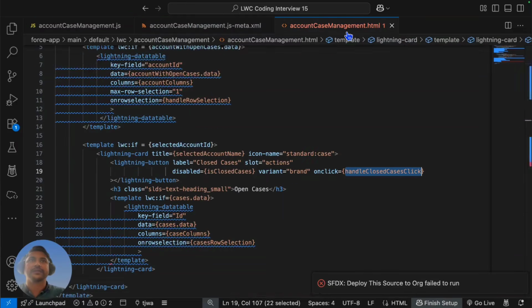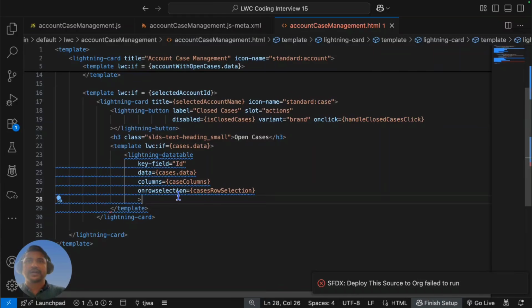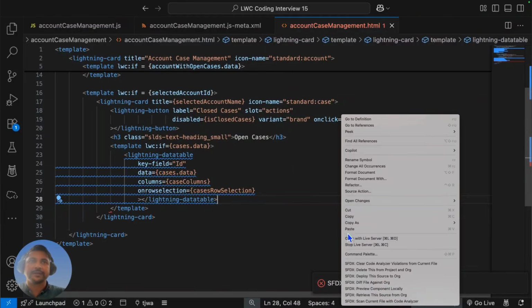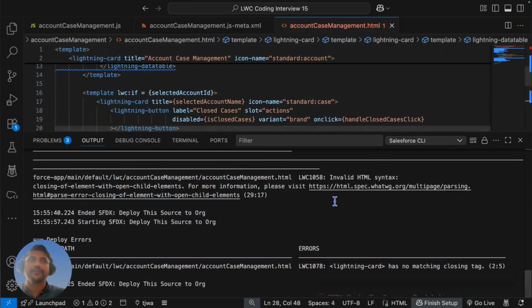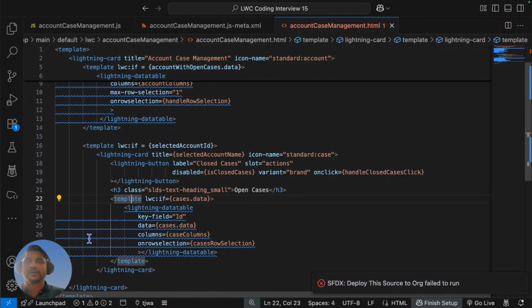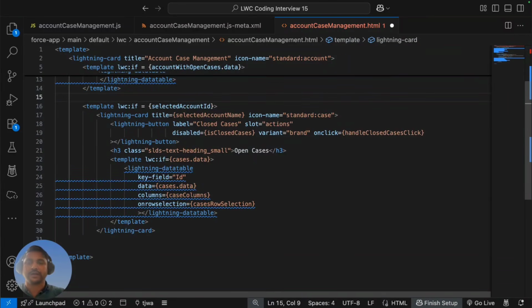Navigating to the HTML file, getting some error there. Okay, the error says that the lightning data table is not closed. So let me close the lightning data table and deploy it one more time. Lightning card is also not closed. Lightning button is closed. Template is closed. Okay, sorry. This lightning card should be closed above. My bad. So I am closing this lightning card as well.